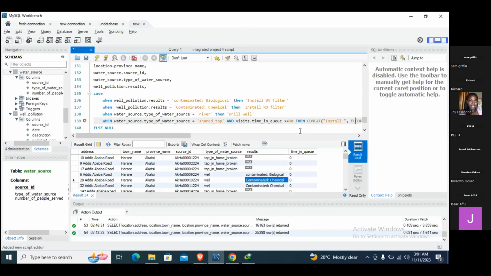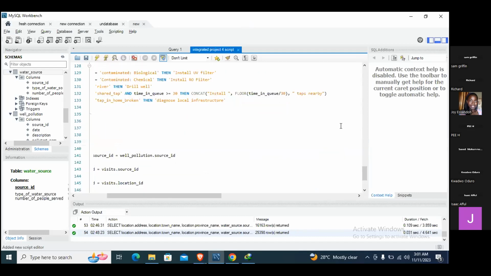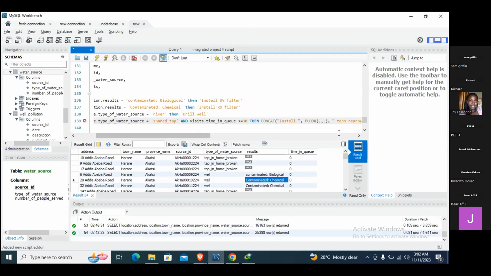And we're going to concat. What are you going to concat? Think here. The time in queue, we divide it by 30. Let me just copy this thing.